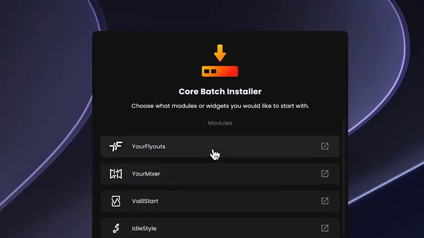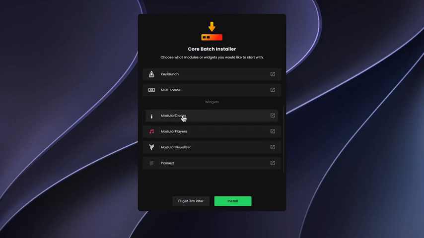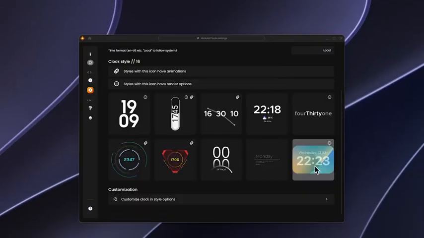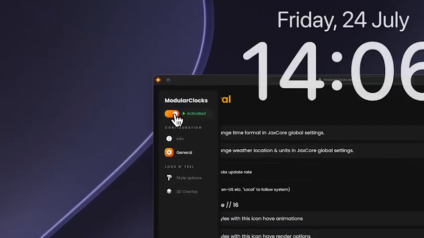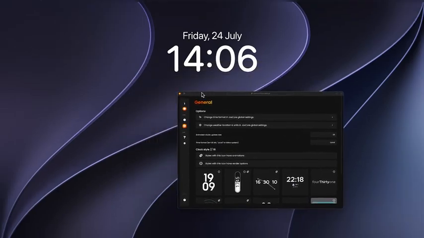Here, unselect the first two mods and instead scroll down and select the modular clocks widget and install that. Normally now the widget settings should launch right away. Simply go to general, select the macOS clock style, and then activate the mod with this toggle, and as easy as this you got the clock finished.